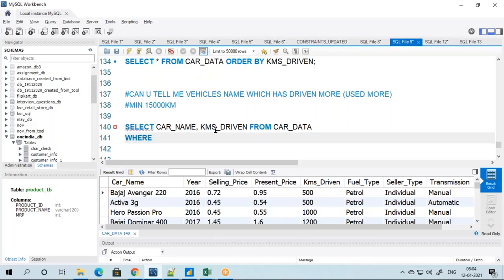Where kilometers_driven greater than 15,000. Will this work? Anyone who will argue that this will not work? This will work, but we want sorting, so we will use the order by condition. Okay, order by what you want? Order by kilometers driven descending. Okay, now it will work.